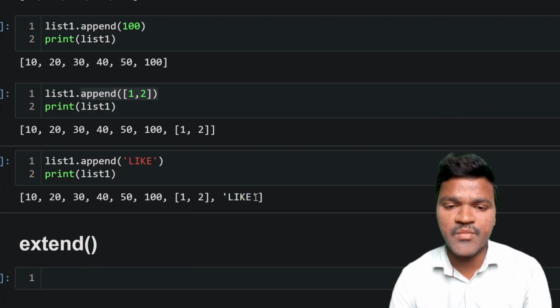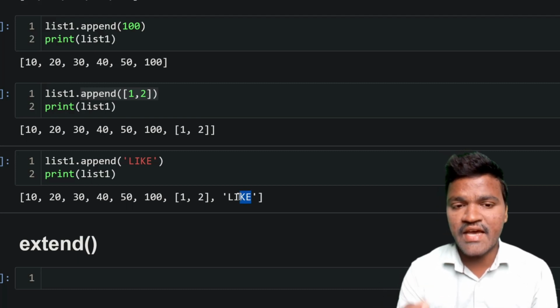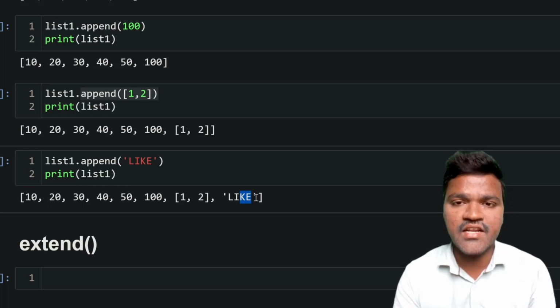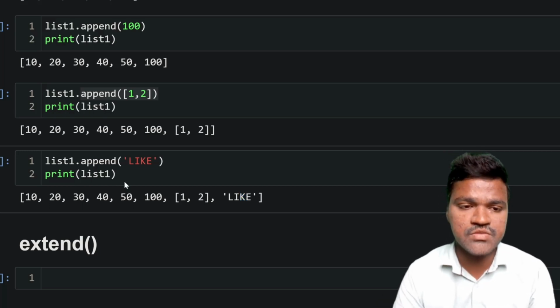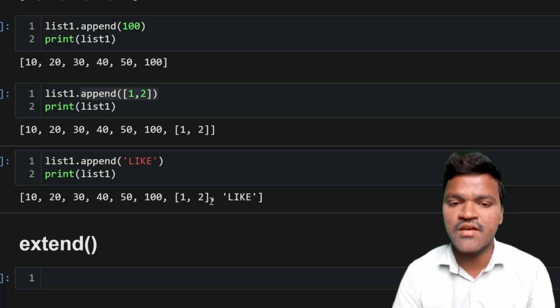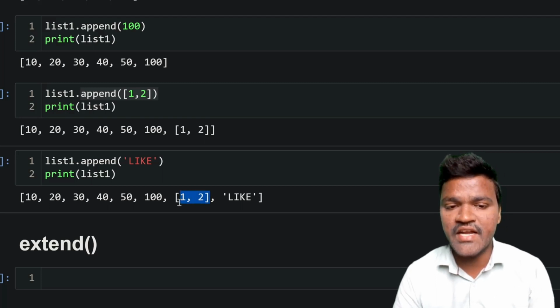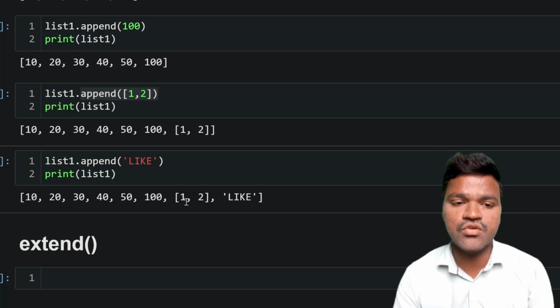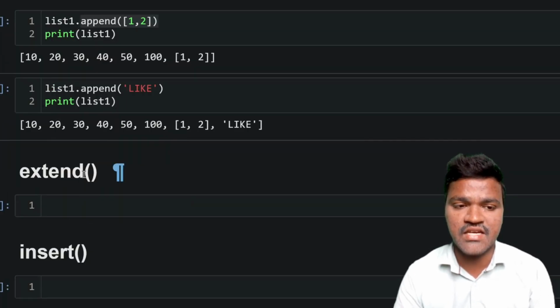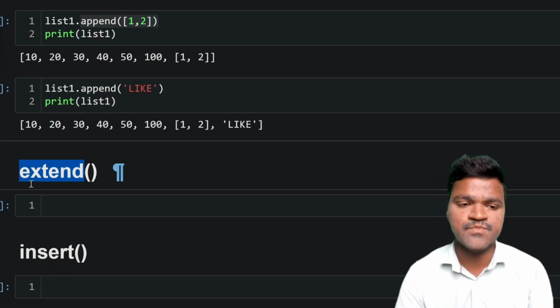So if you want to add an iterable as a single element, you can use this append like this. A string is considered as a single element sometimes, right? In such a case you can use append. Rather, if you want to add the elements as individual elements, where the iterable needs to be considered as individual elements like 1 and 2, in such a case you need to use another method, which is nothing but extend. So let us go ahead and understand how we can use this extend method.